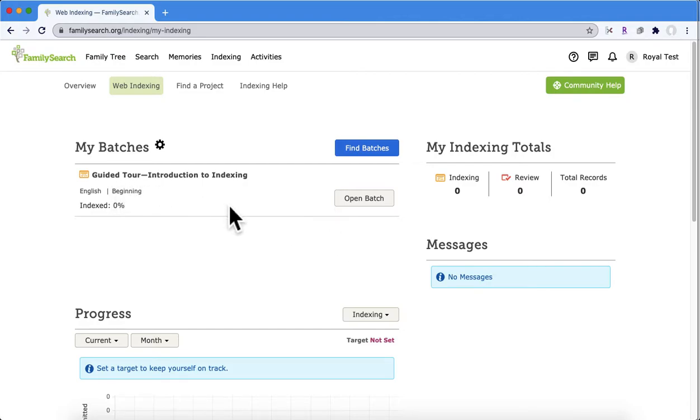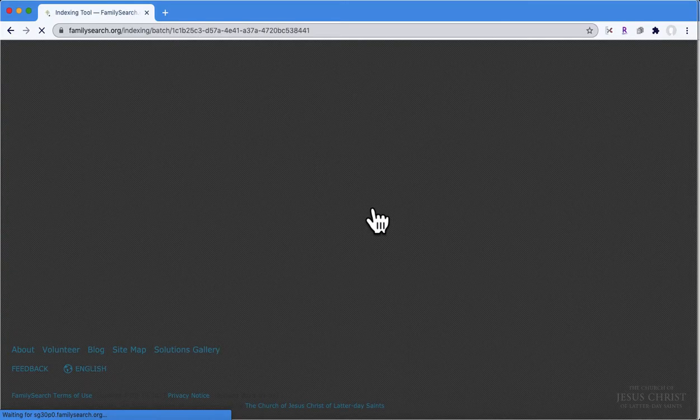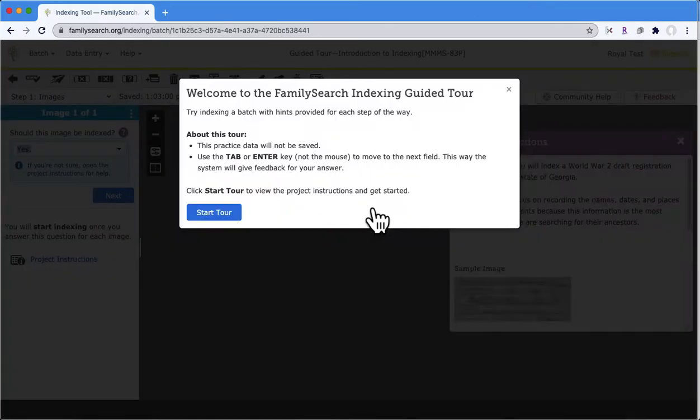You can go back and look at the guided tour anytime or as often as you want from the overview page, but for now we're going to look at the guided tour by clicking on Open Batch. So once the guided tour opens, you'll be presented with this screen which says, "Welcome to the FamilySearch Indexing Guided Tour. Try indexing a batch with hints provided for each step of the way. About this tour, this practice data will not be saved.